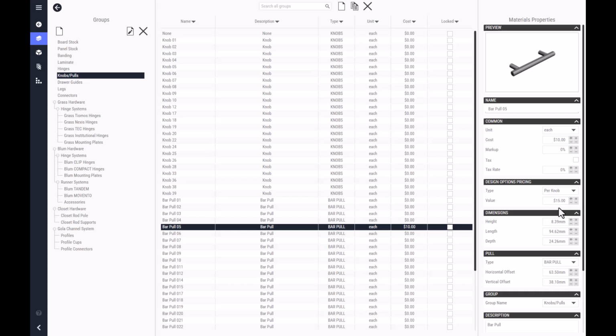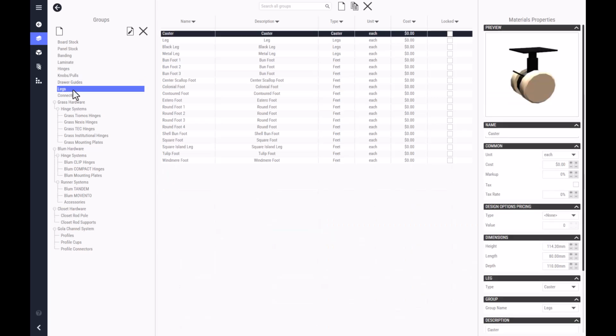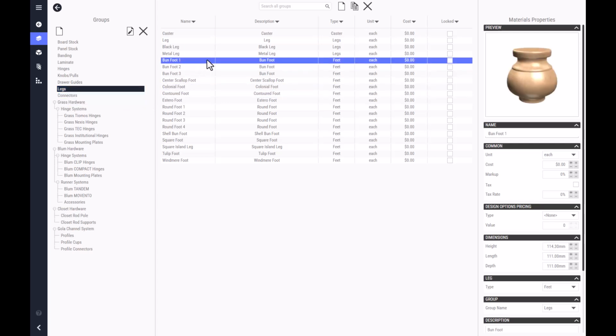Two items below the knobs and pulls are the legs. Here is where you can add an additional cost for your cabinet legs. For this example, I'll select the Bunfoot 1 and we'll add a material cost for each leg at $10. Then in the section below that, we will set our design options pricing to per leg and set the value at $15 so that it will add an additional cost of $15 per leg to our reports.